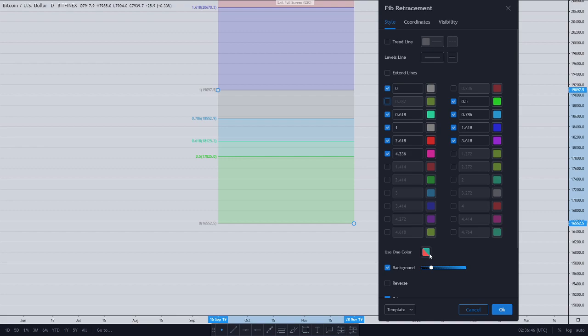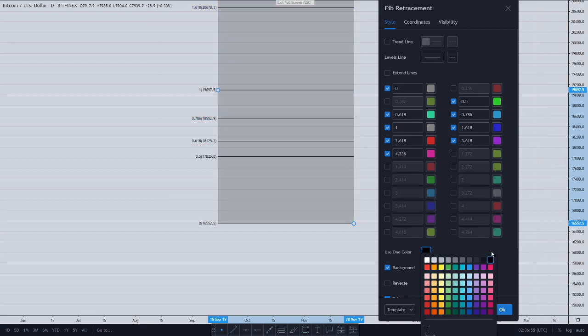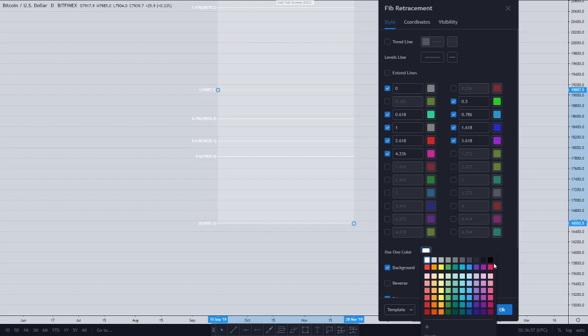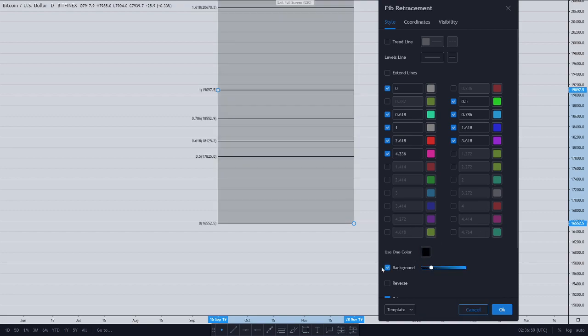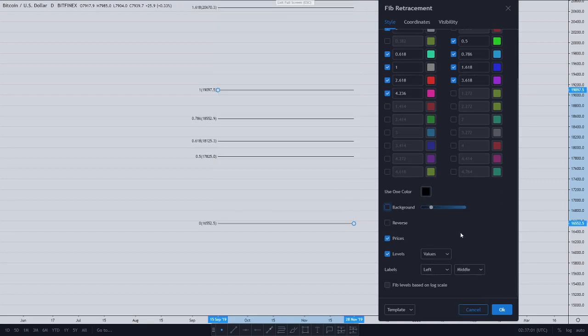All right, come down to the bottom, select use one color. Depending on your background, if you have a white or light background, make it black. If you have a dark background, make it white. Either way, I'm gonna make this black in this case. Get rid of the background, all right? Prices aren't really necessary. That kind of bracketed area is gonna show you the prices. I don't personally use it. It's totally up to you guys.